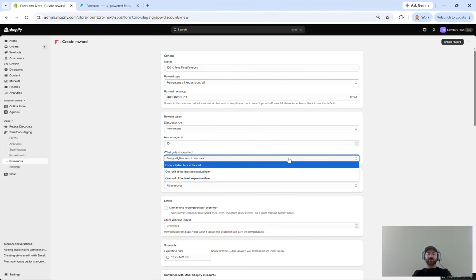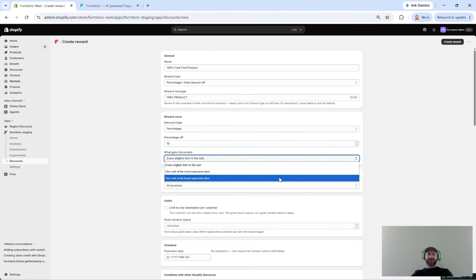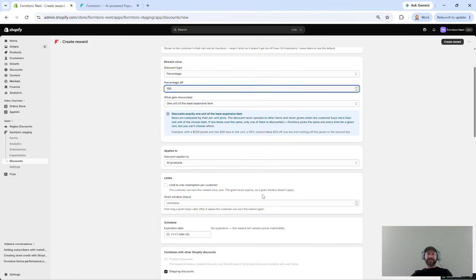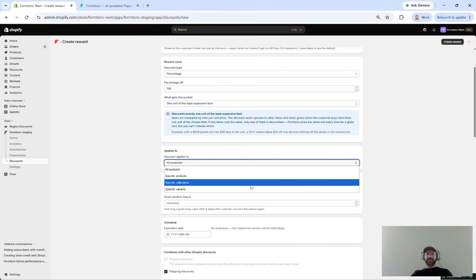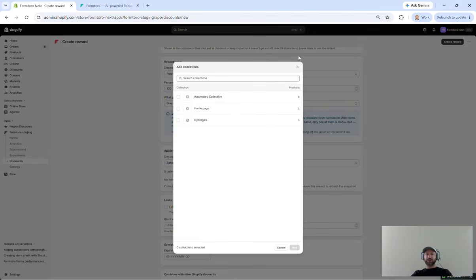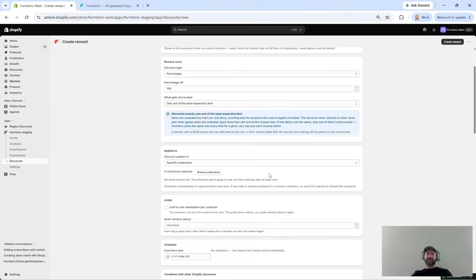So let's say that we're picking a collection where everything's similarly priced and they're all a low price across the board. We could use one of the least expensive items. I can do this and say 100% off. So it's only going to discount one item in the cart, the least expensive. Now we have all products, specific products, collections, or specific variants. For specific collections, we can browse our collections and figure out which one we want. Same thing for products or variants as well.